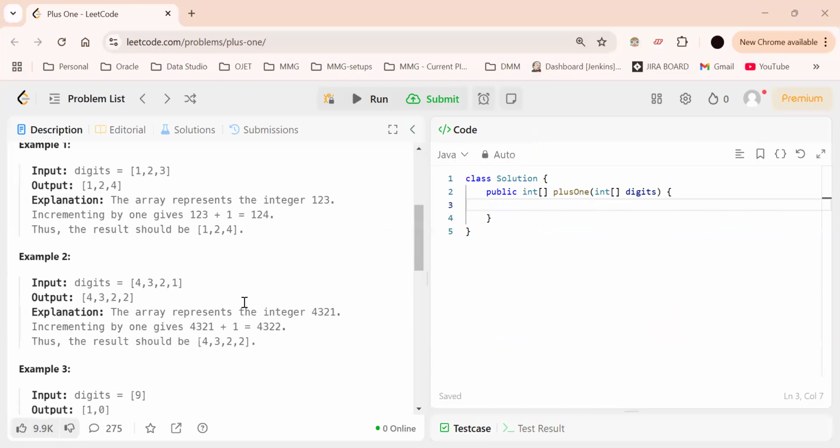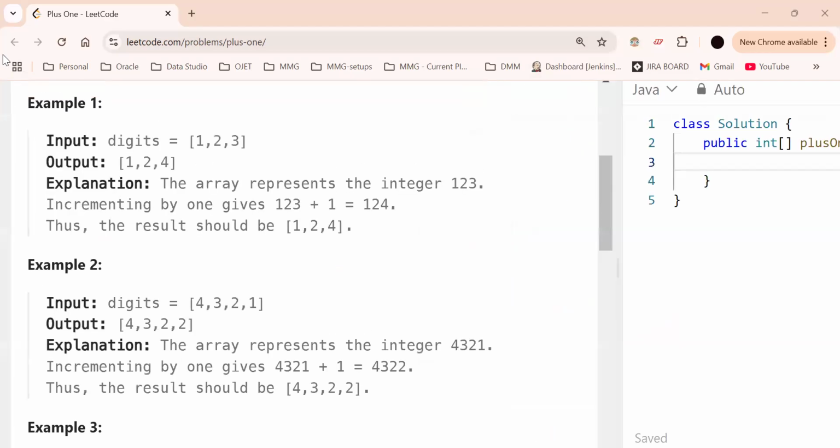What is the first example they gave? The first example is digits 1, 2, 3. So 123 is the integer. For this, you need to add plus 1. What will be the answer? 124.